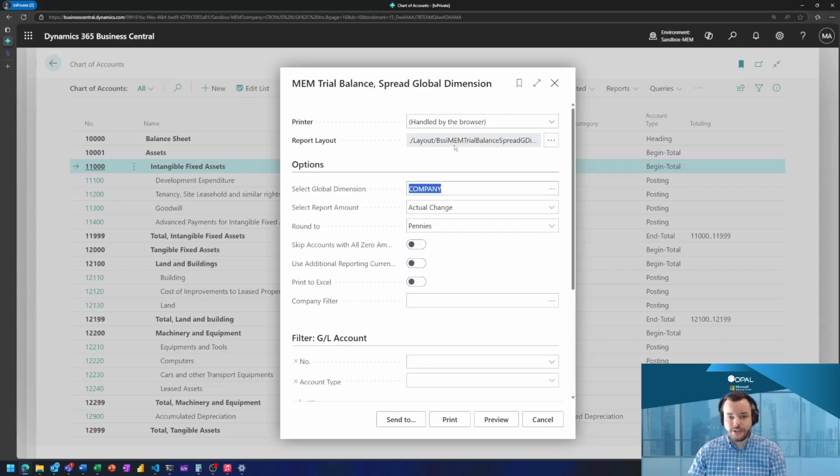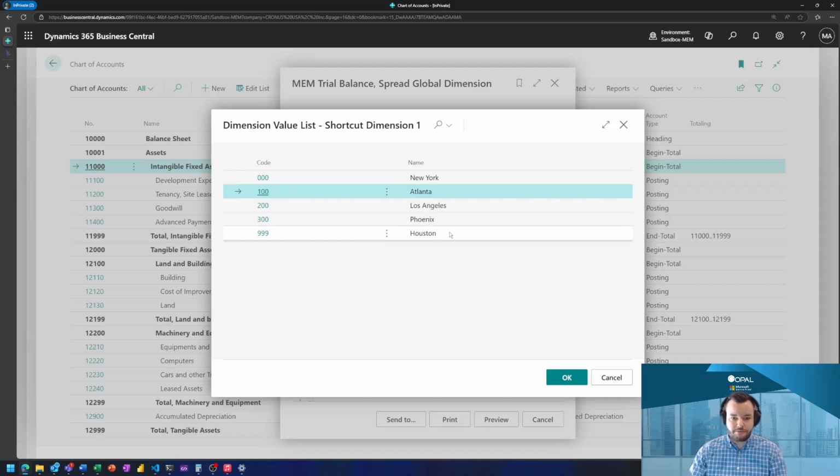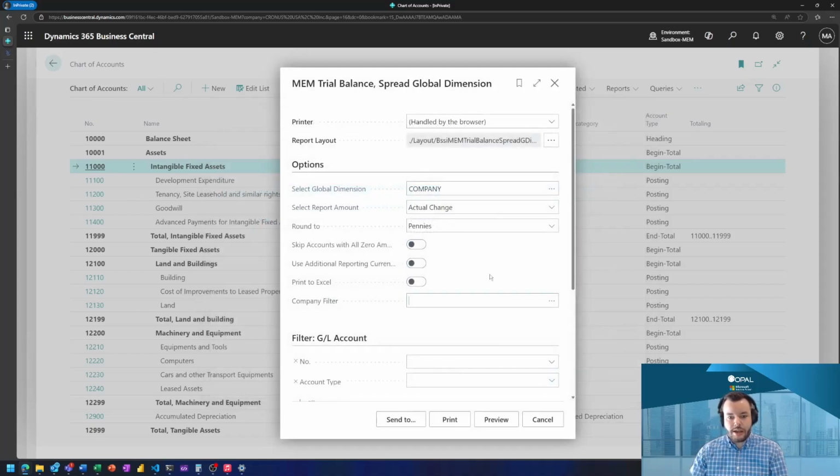There we go. So you can see up here in this report request screen, it is actually a MEM trial balance spread global dimension. It has all of these native options. It looks just like your normal trial balance that you're used to, but it has an option down here for your company filter as well. So if you wanted to take this report and filter it by a specific company, you can do that. If you want to run it by a specific entity, you're more than welcome to do that. So pretty much any report in the system, you're going to be able to filter and run by company.